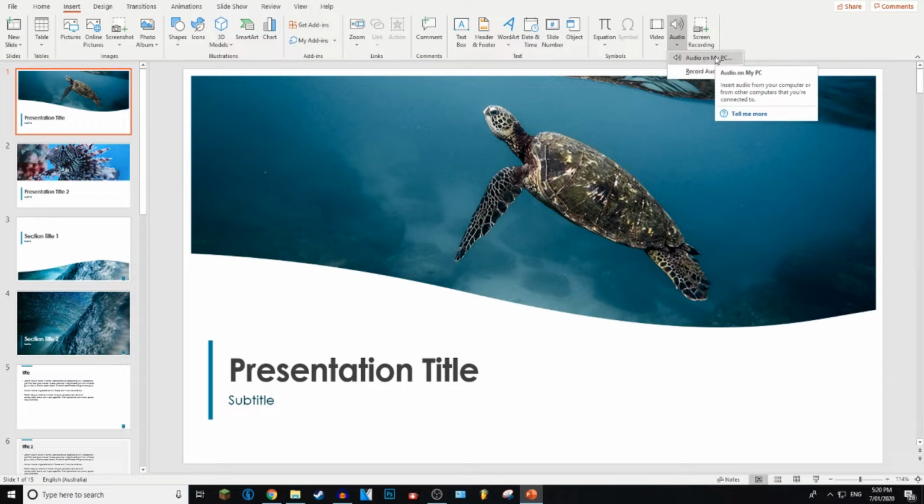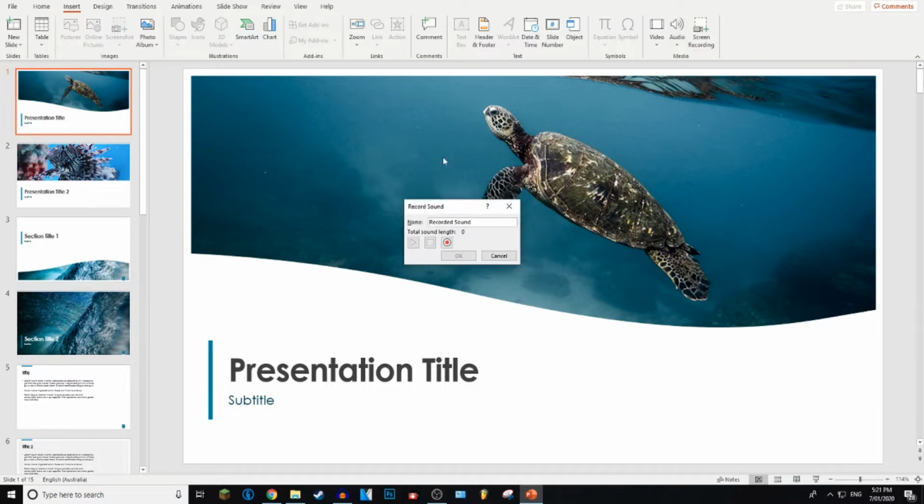You can either upload MP3 or WAV files, or you can record your own audio. If you decide to record your own audio, you just need to press the record button. Okay, that's the recording. Once you're done with your recording, you can name it and press OK.